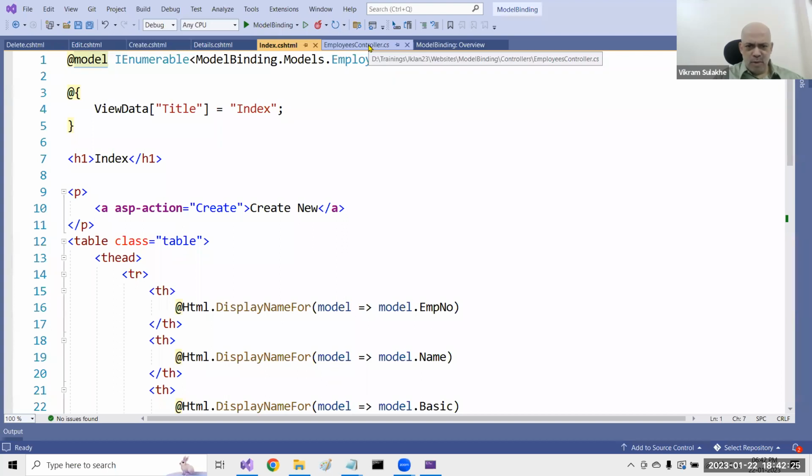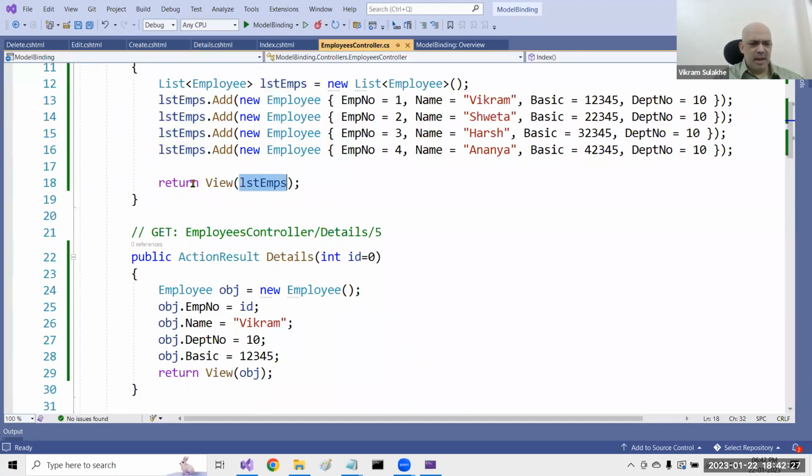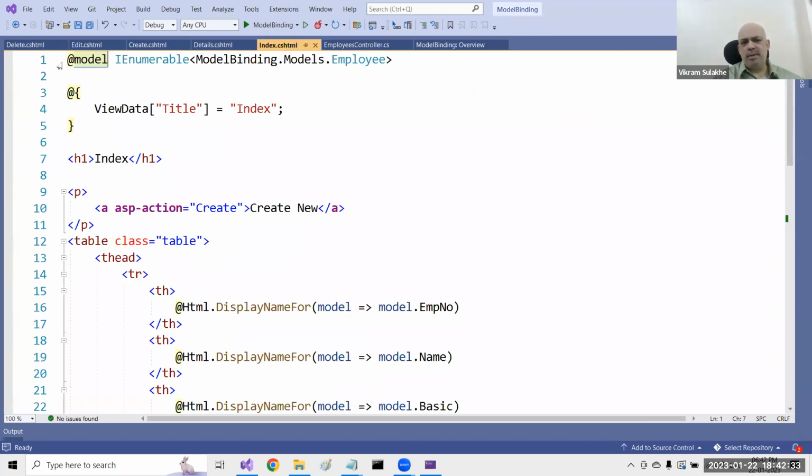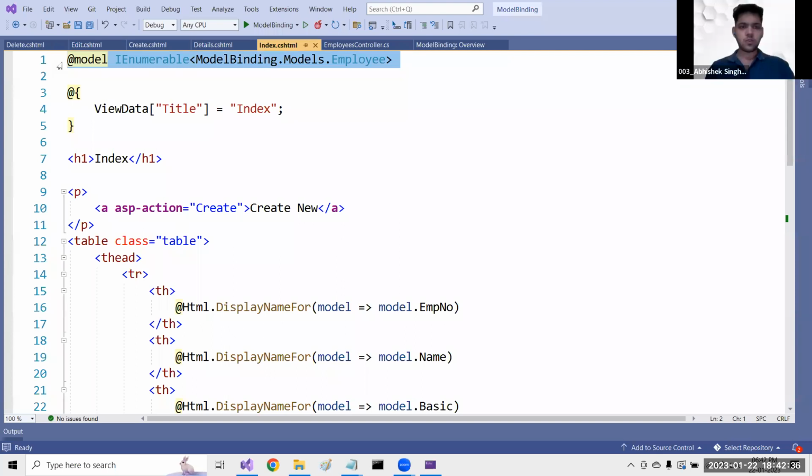The only thing I needed to do was return view of LSTMs. This LSTMs will automatically be passed to what? To your model. So I haven't done anything. This is generated code.